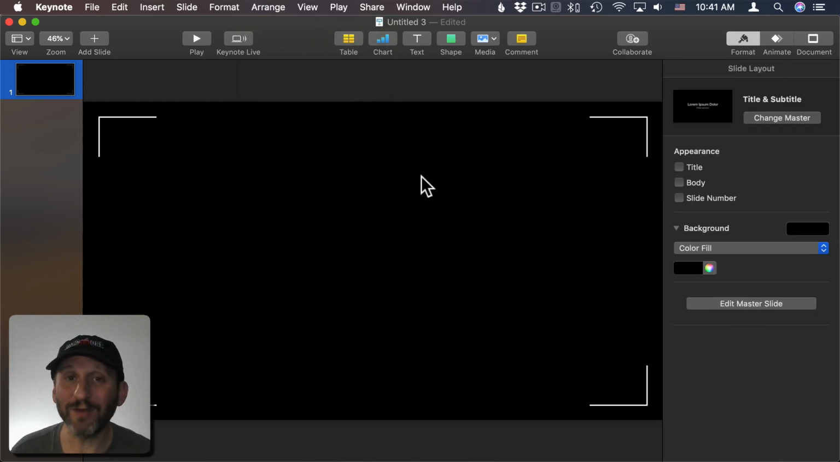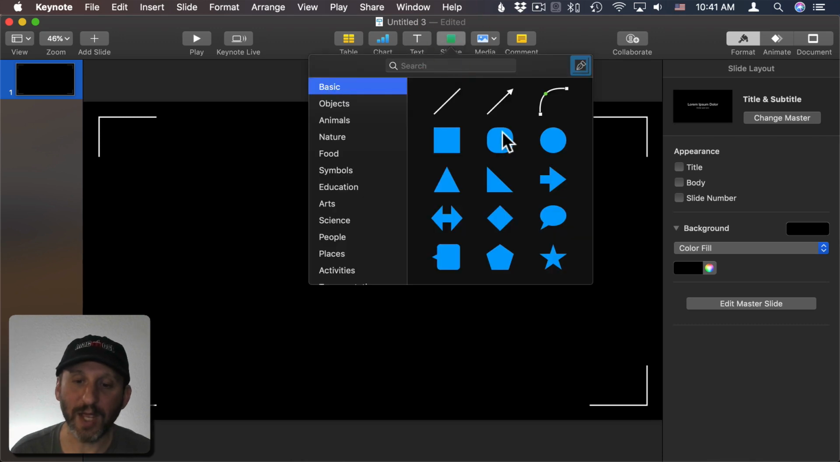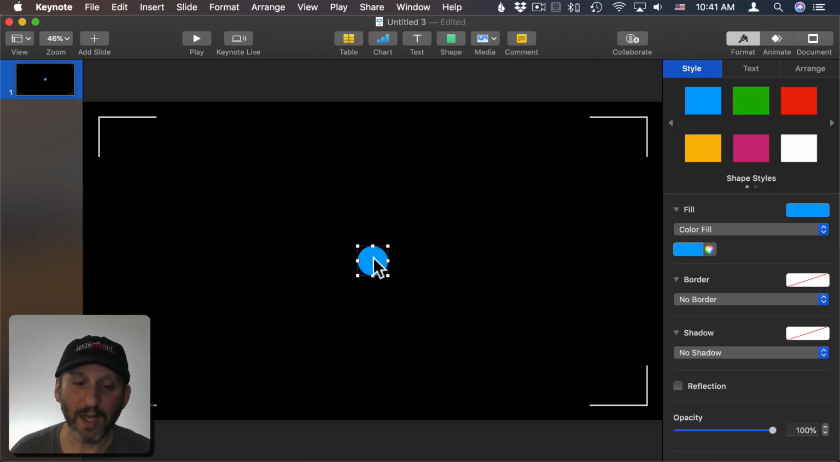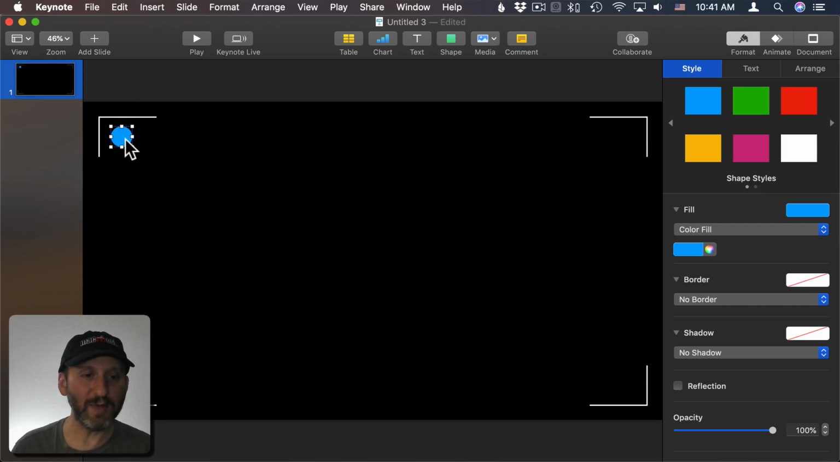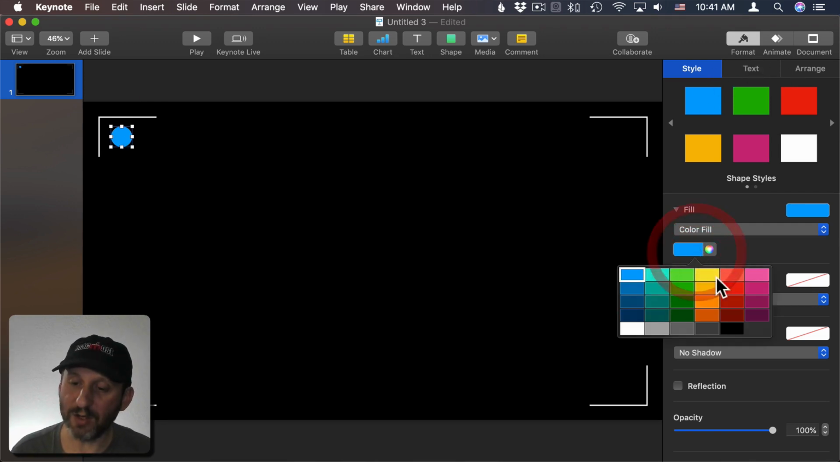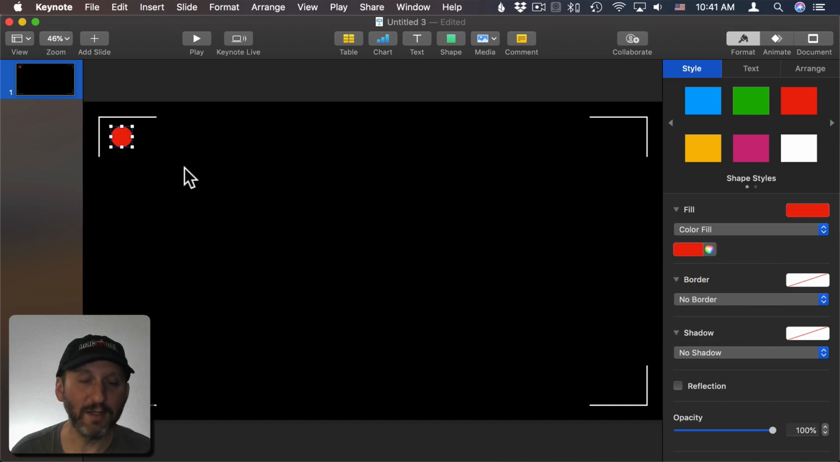Next I want to do the red record circle. So I'm going to go to Shape, choose Circle, and I'm going to drag this off here to the corner. Maybe make it a little bit smaller. I'll hold the Shift key there as well so now it will shrink as a circle. It won't just shrink in the one dimension. Get it to be a red dot about that size. I'm going to go to Style over here and change the color fill to red.